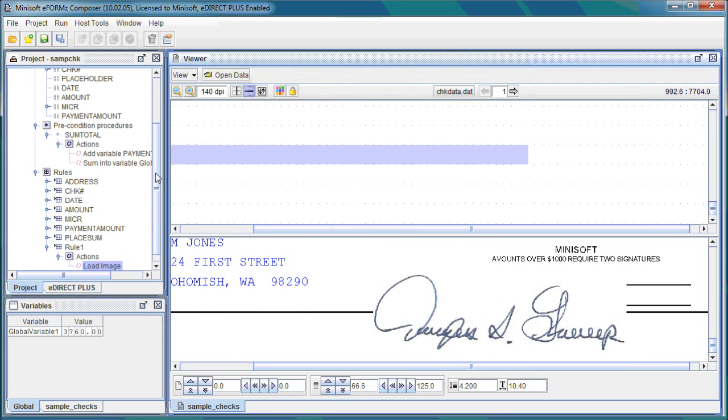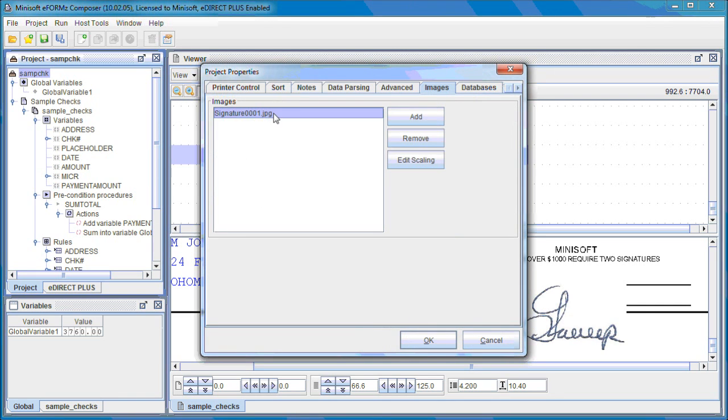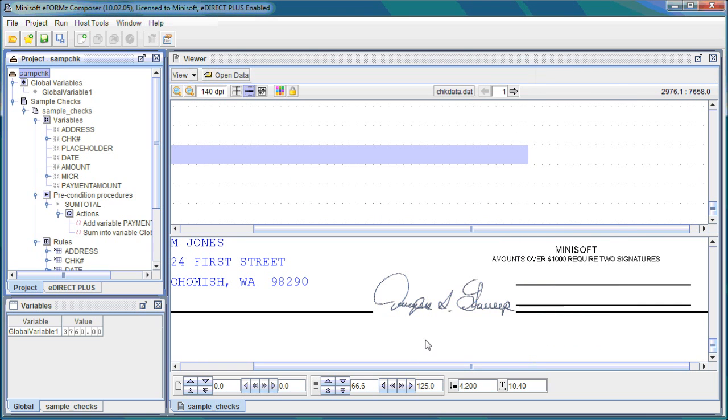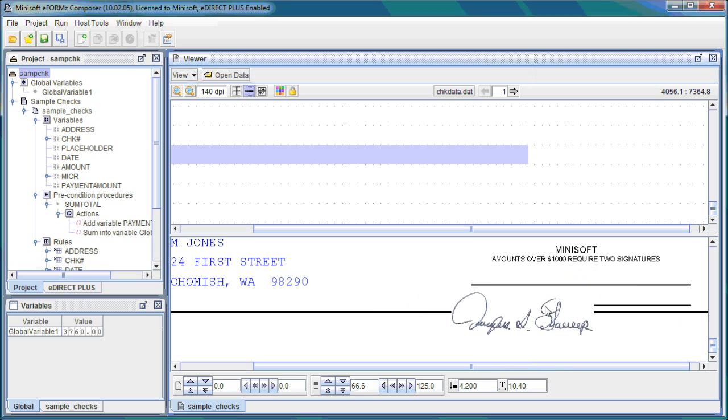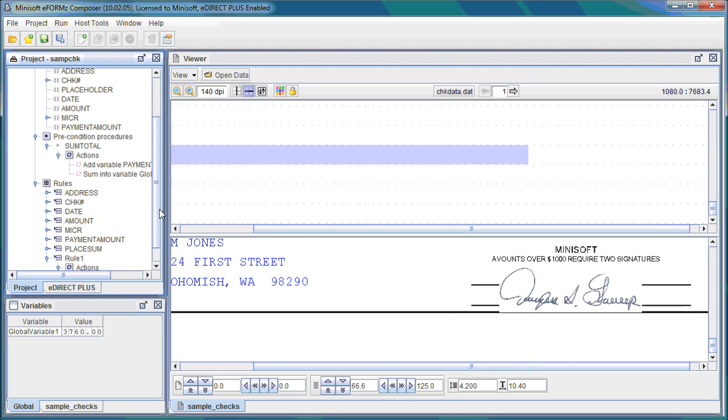So what we can do is go back to the project, right-click, select Properties and Images, and select it, and select Edit Scaling. And in the scaling drop down, we'll select Shrink to Desired Size, and I'm going to make this a lot smaller. Let's just throw in a couple random numbers, see what we get. That's still a little too big, but that's good enough. You get the idea.